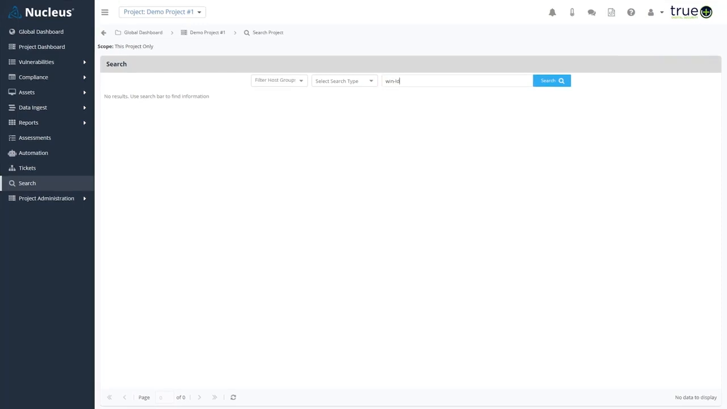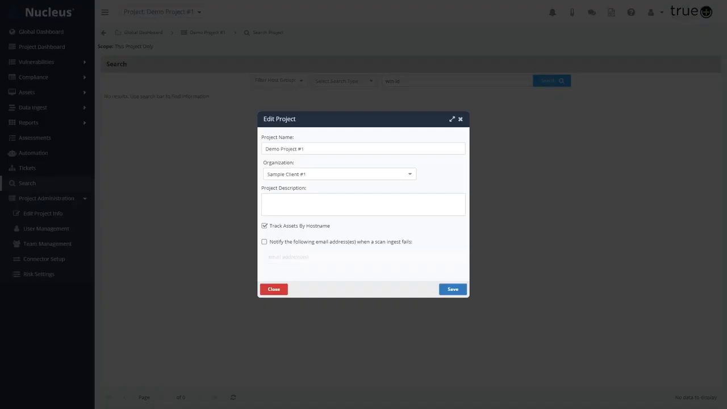Lastly, we have the Project Administration tab group. The Edit Project Info tab allows you to change the project name, edit the project description, or set whether you would like the project to track assets based on their IP or based on their hostname. Tracking by hostname is recommended due to the tendency for IPs to change within DHCP environments. If your environment doesn't contain any subnets within DHCP scope, tracking by IP won't be an issue either.